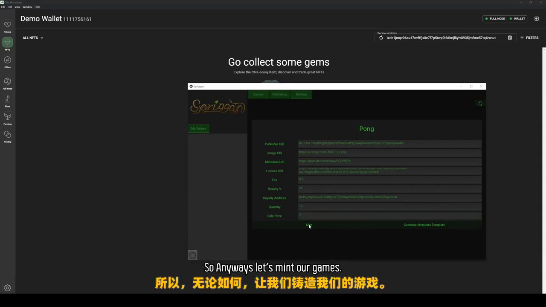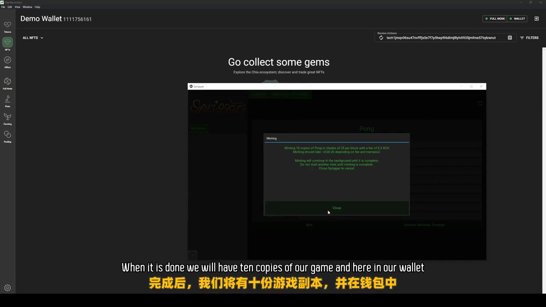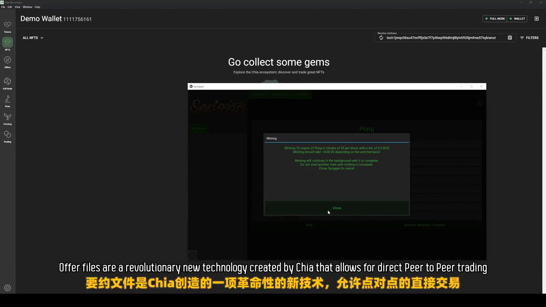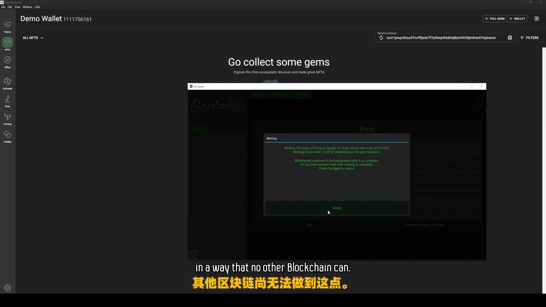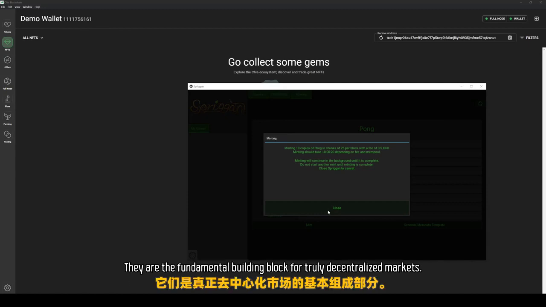So, anyways, let's mint our games. This will take about a minute. When it is done, we will have 10 copies of our game here in our wallet, and offer files will be generated for each of them so that we can sell them. Offer files are a revolutionary new technology created by Chia that allows for direct peer-to-peer trading in a way that no other blockchain can. There is a link to learn more about them in the description. They are the fundamental building block for truly decentralized markets.